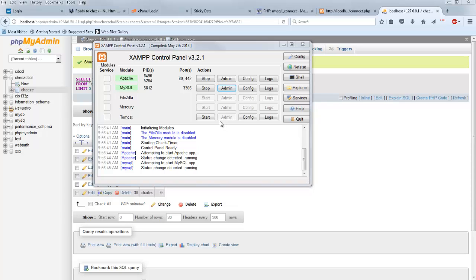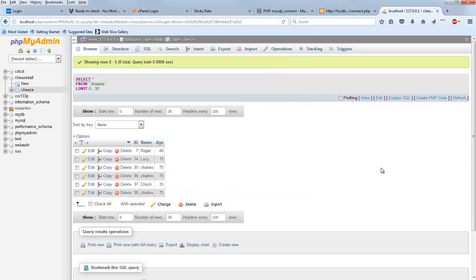I'm working from XAMPP. I can't recommend using a tool like XAMPP enough if you are just learning how to work with PHP and database. It's very much simplified, it's a good development environment. So what I want to do is show you, if you click on admin, it will pop up your phpMyAdmin, and I'm just trying to show you what I've got going on here.